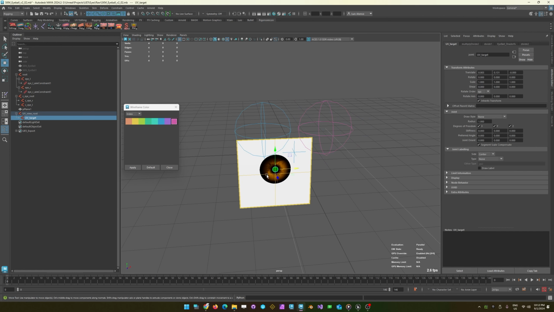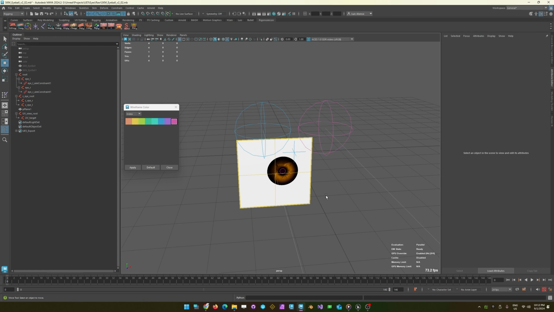Now what I'm going to do is I'm going to select this object and move it, and sure enough, it moves the iris 1 to 1. So to do this yourself with your model, you can take this mesh and cut the mesh, like literally cut it, so that it still has the planar projection on it, and then you place that into your character's head.